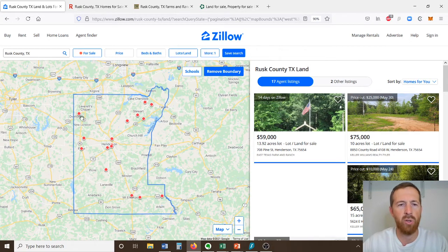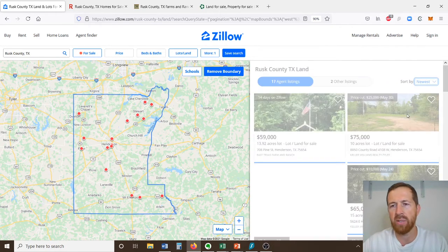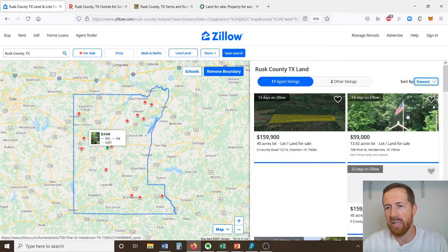And then you're going to want to look in the general area of where your property is located. I also like to look here at the newest. I don't want to find something that's been sitting there for a year or two.